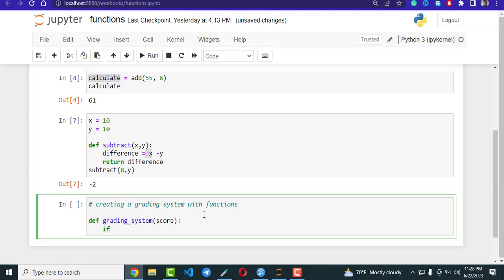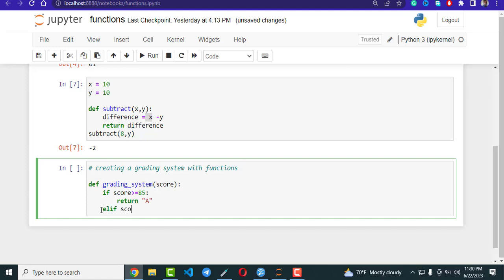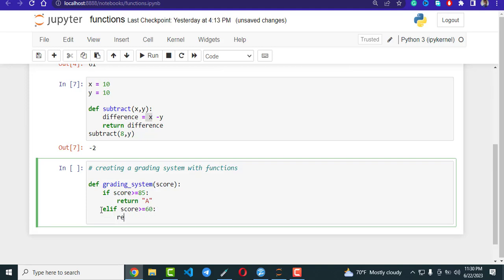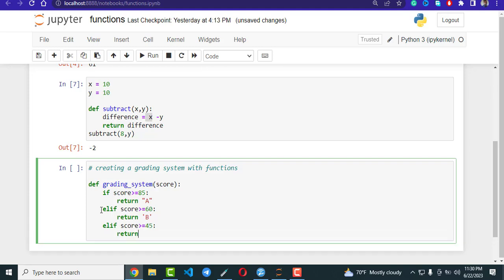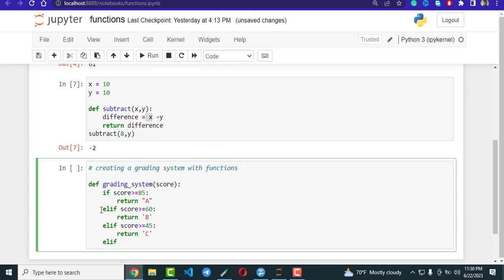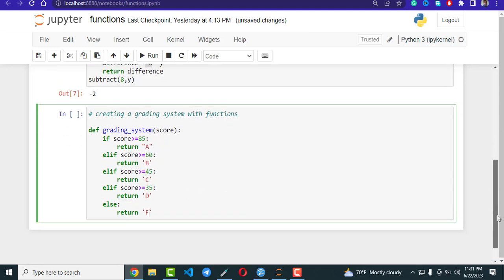Now let us start our if statement for scores. If score is greater or equal to 85, then return A. If score is greater or equal to 60, return B. If score is greater or equal to 45, return C. If score is greater or equal to 35, return D. Else, return F. So this is a simple code for a grading system.